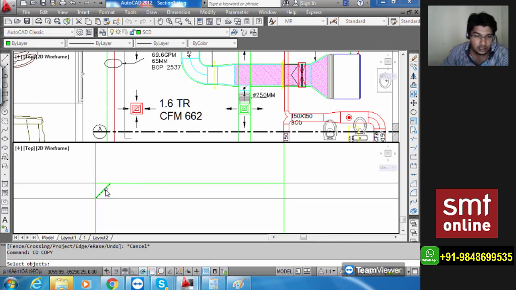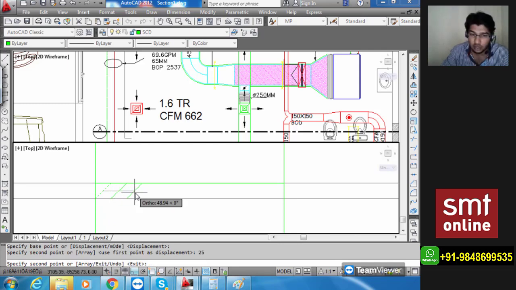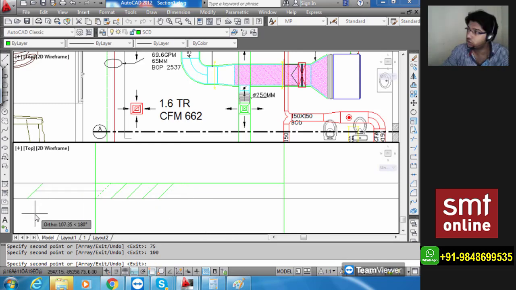So CO enter, select this, keep ortho turned on. From this midpoint, copy for 25 mm. The next offset should be plus 25 from the last entered, that is going to be 50. Then one more, 75. Then one more, 100. If you feel you have exactly reached the center point, you can stop. If not, you can give one more: 100 plus 25 becomes 125. Then press escape.